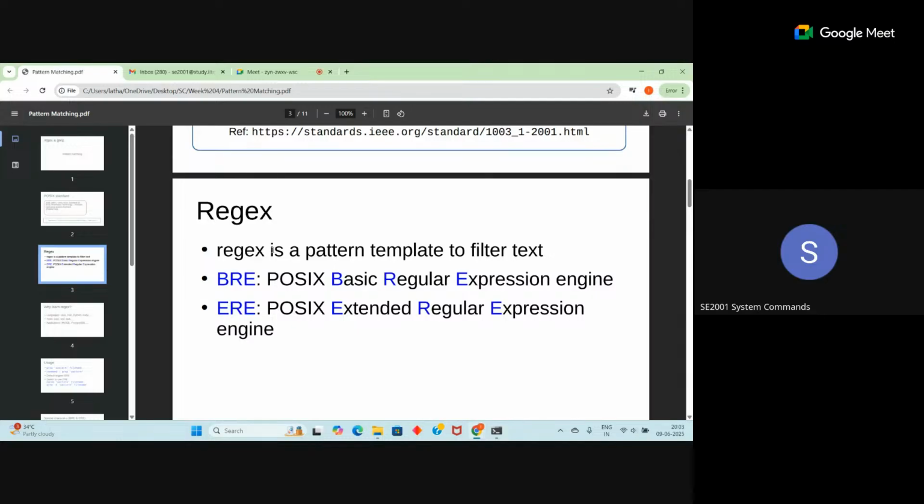While specifying the pattern, instead of writing the entire text that you need to search, we use some symbols to represent the matching text. That is nothing but a regular expression. So we will write a regular expression to express what we want, what we need.